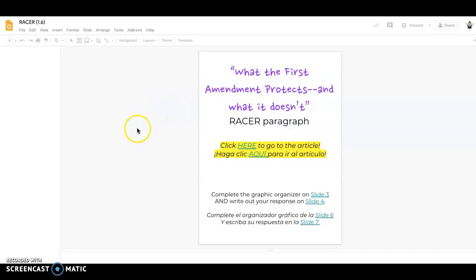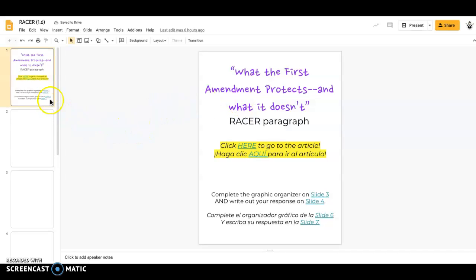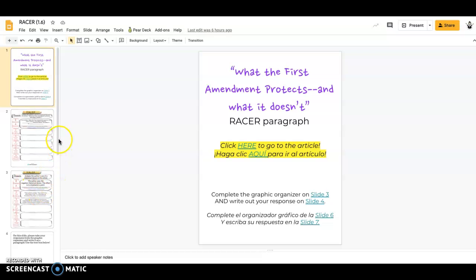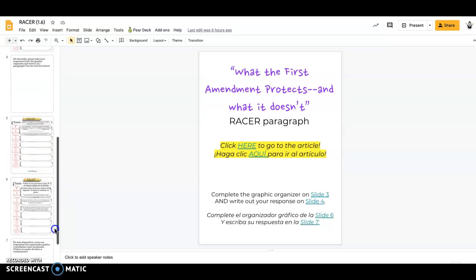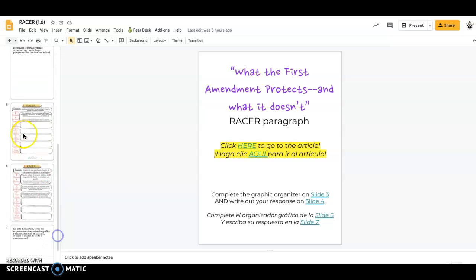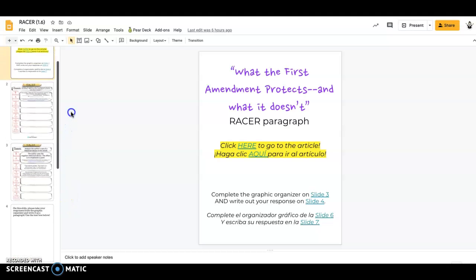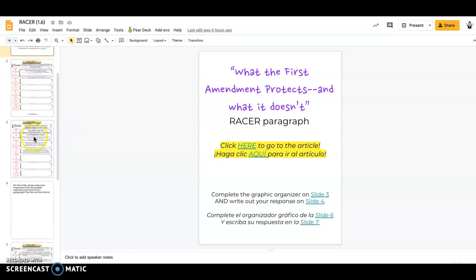So when you open up your document, you'll see a whole bunch of slides in here. The last three are in Spanish, so if you don't need the Spanish, you can just delete or ignore those. All you really need to worry about are the first three.